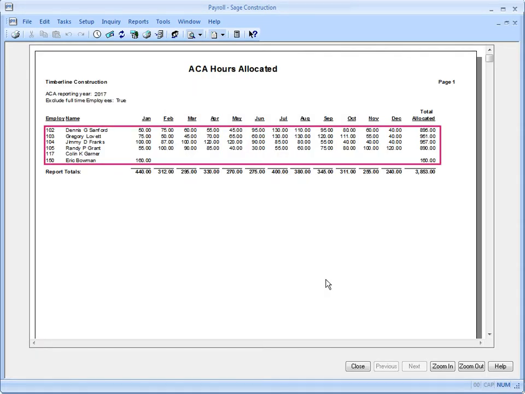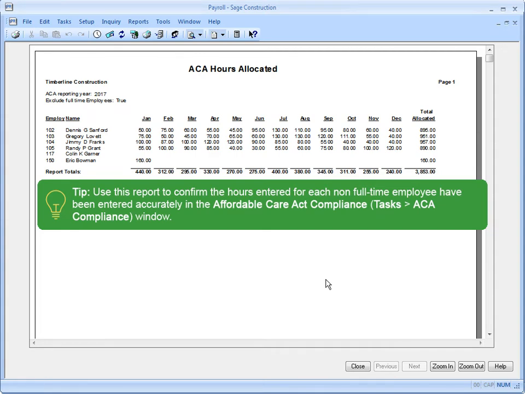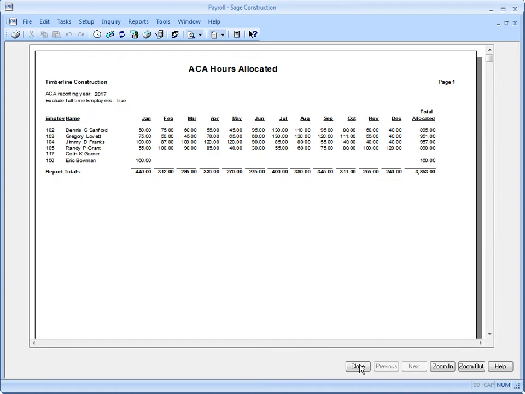You can see that the hours that were entered in the Affordable Care Act compliance task are displayed, along with total hours worked for each month and the year across the bottom. Use this report to confirm that the hours for each non-full-time employee have been entered accurately. If you find a mistake, you can go back to the Affordable Care Act compliance task to make corrections.